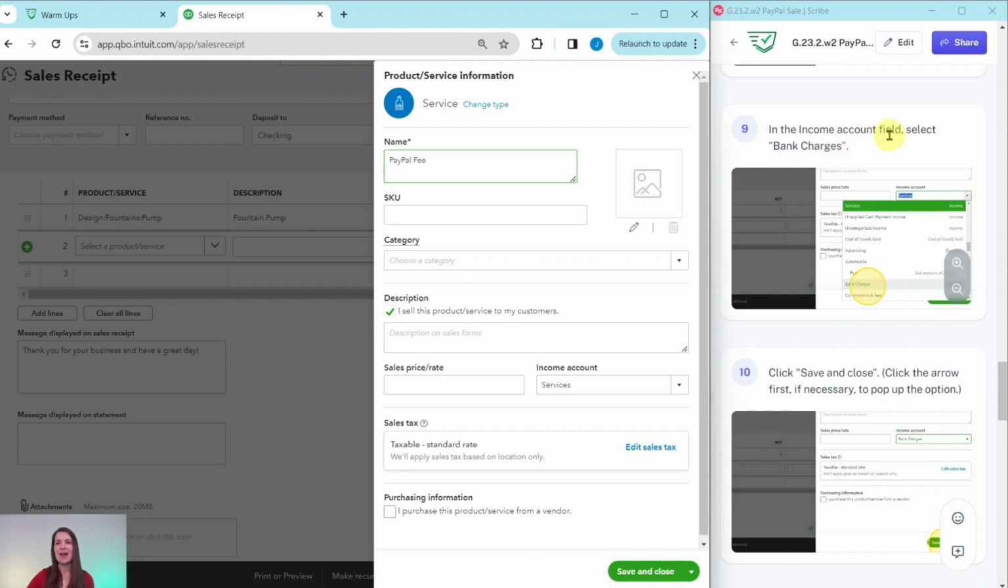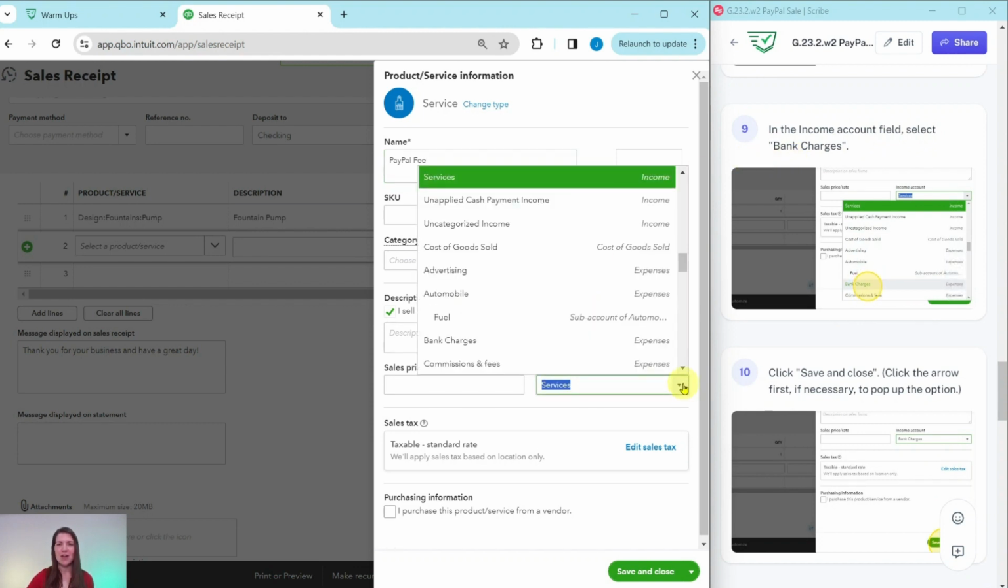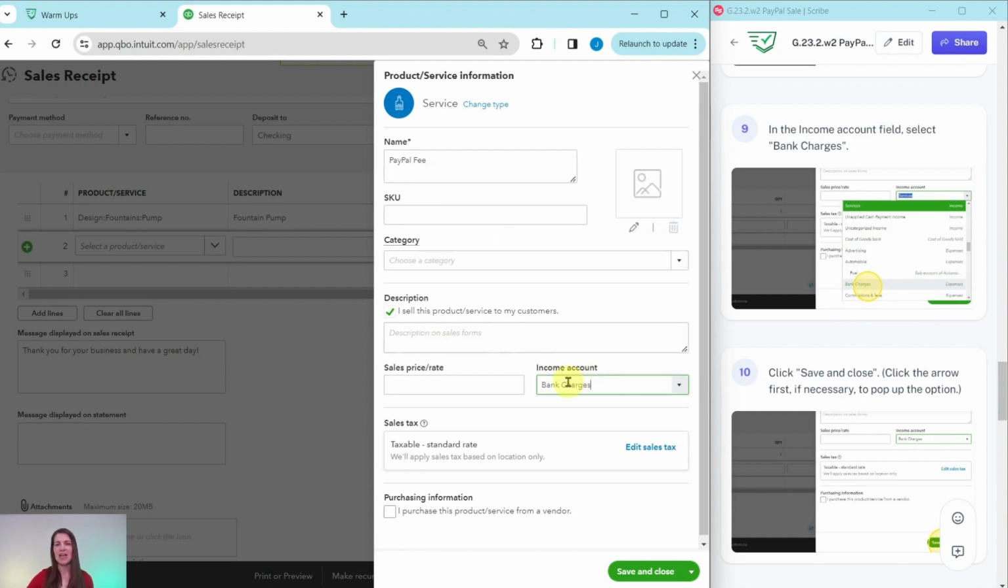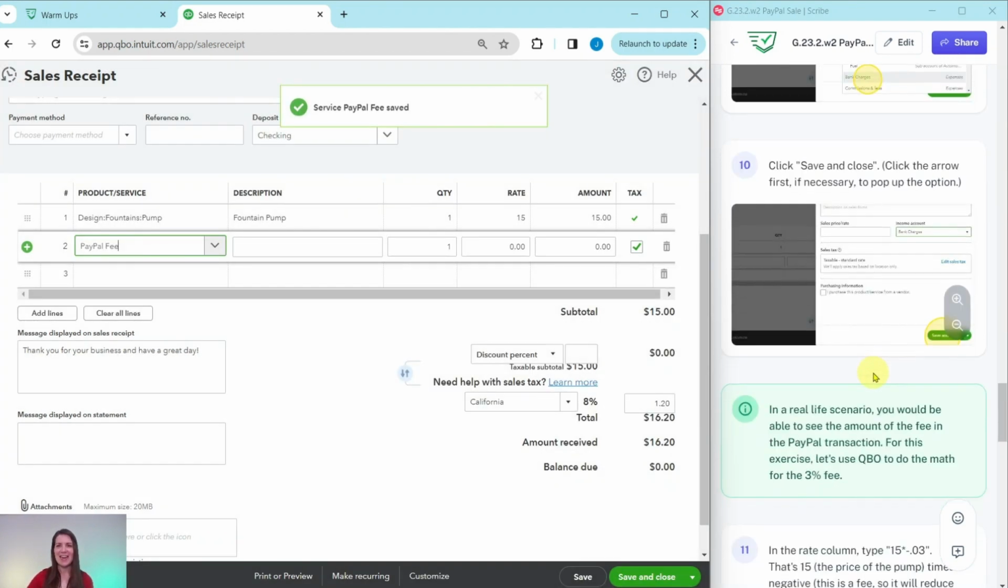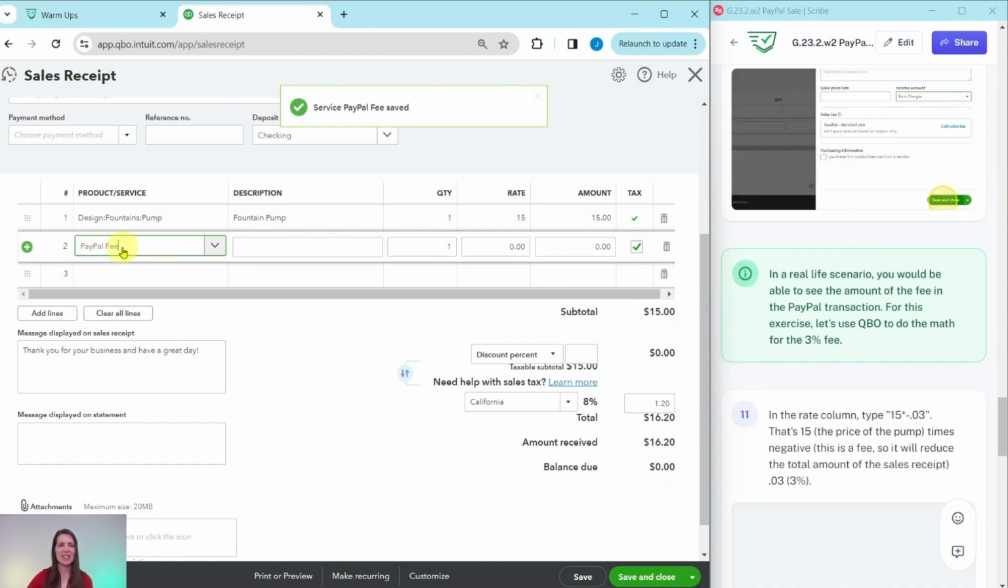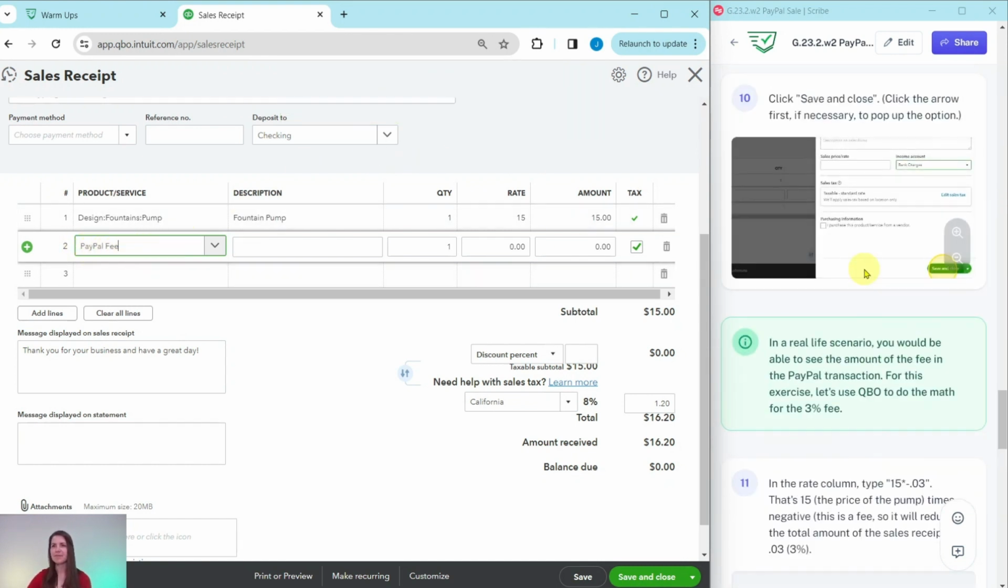In the income account field, go ahead and select bank charges. So that is right here, click on that down arrow. And you can either scroll, it happens to be right here. You could also have typed it in there to get it to pull up for you. We're not gonna do anything else on this particular page right here. So just go ahead and click on the save and close button right there. And now that service has been saved for us.